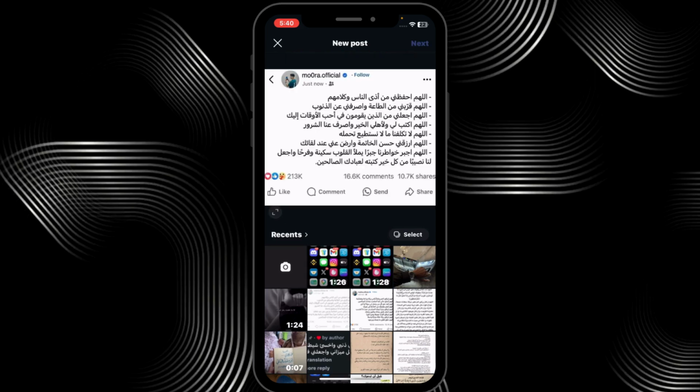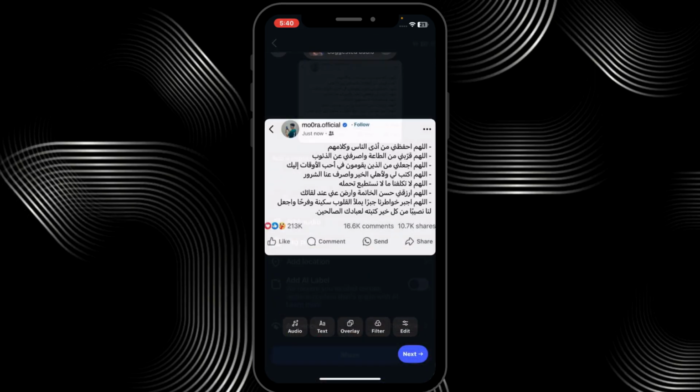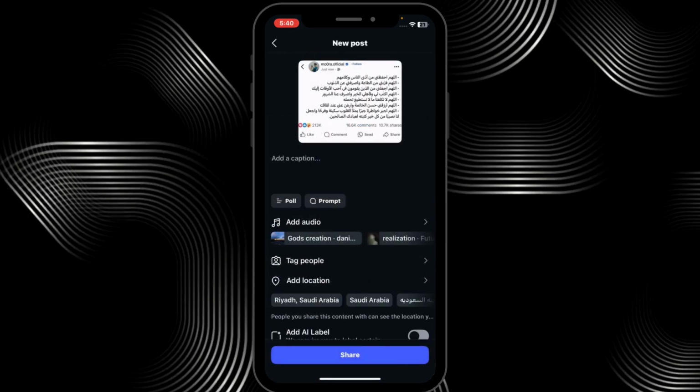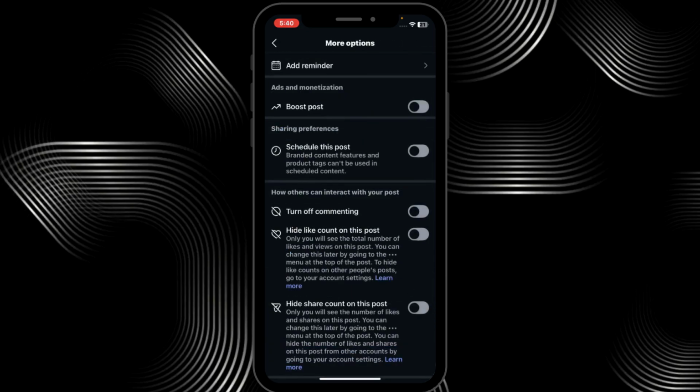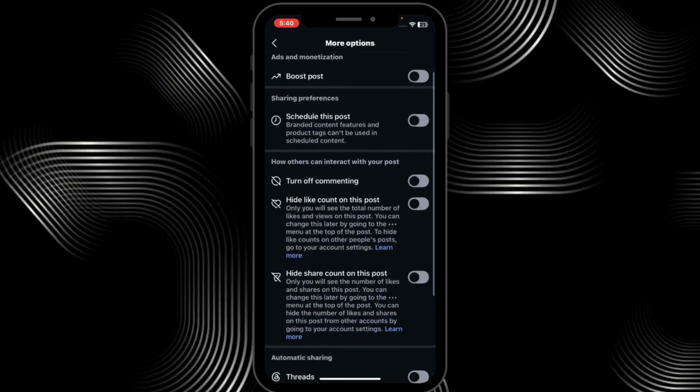Now, for new posts, before sharing, I'm gonna go ahead to my draft if I have one. But in my case, I don't have one, so I'm gonna create a new draft. Go to advanced settings for more options. You can turn off commenting, hide like count on this post.